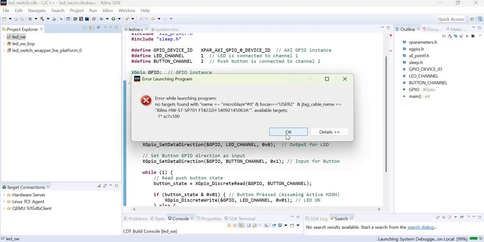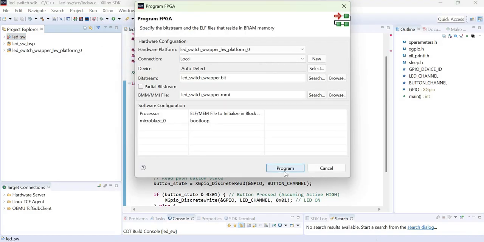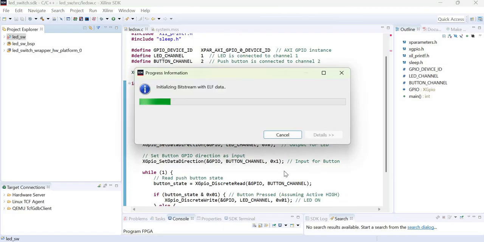Make sure that you program your FPGA first. Later we can dump the file, or else it will throw an error just like it threw now.